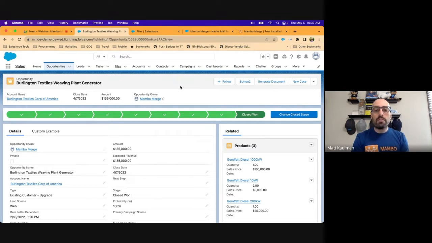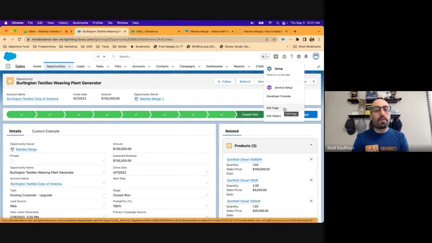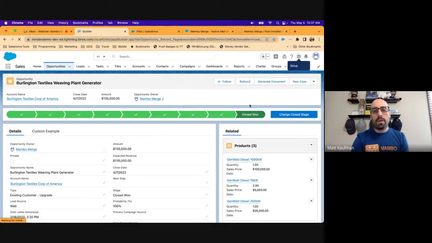To start, what I'm going to do is click the gear in the top right corner and choose Edit Page. Now, I'm a system administrator. If you've gotten to this point, you probably are one too, because you won't be able to install an App Exchange app unless you are a system administrator. But just make sure that you are a system administrator and you have full permissions, and you should be able to click the gear in the top right corner and select Edit Page.